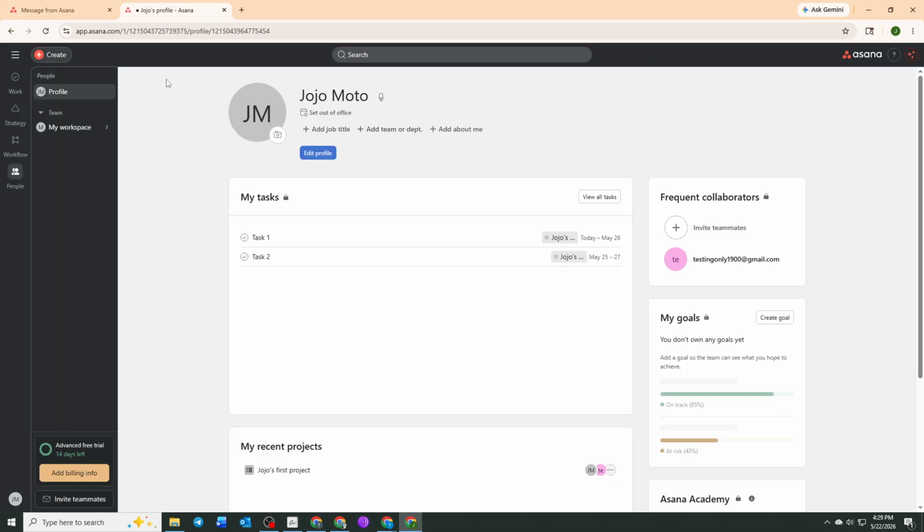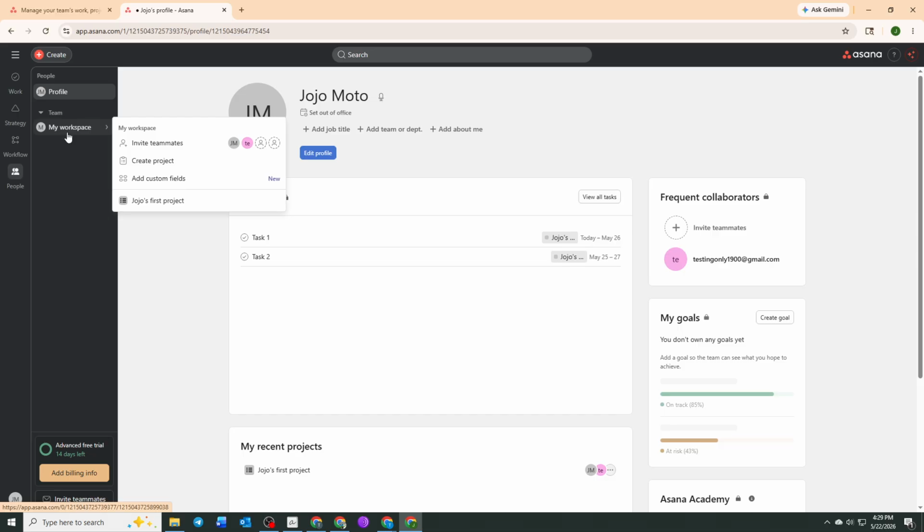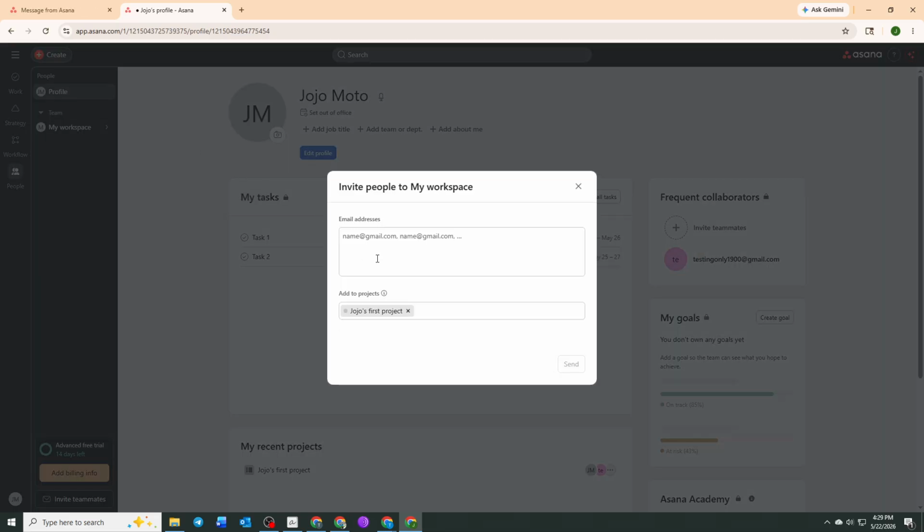The first method for inviting someone is through the workspace menu. Move your cursor to the My Workspace section located on the left side of the screen. When you hover over it, a small menu will appear. From there, click the option labeled Invite Teammates. A pop-up window will then open on your screen.